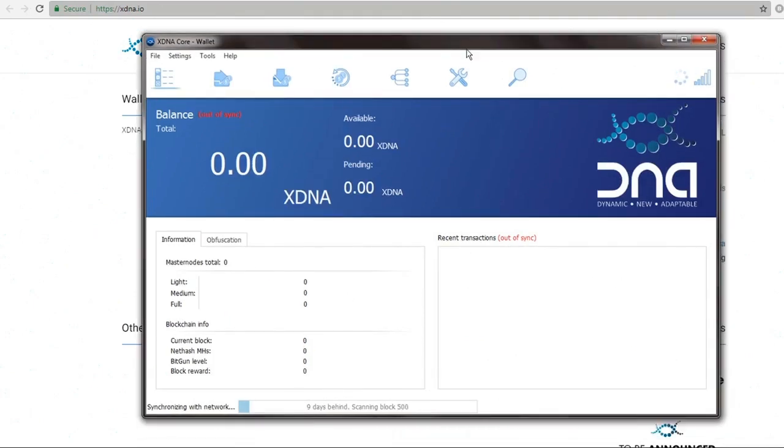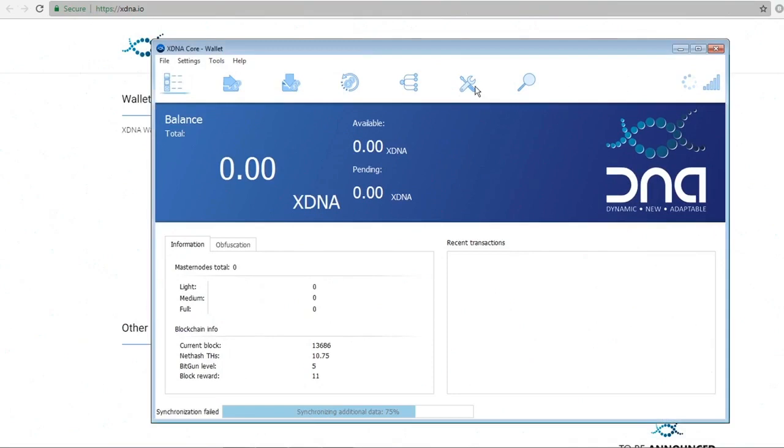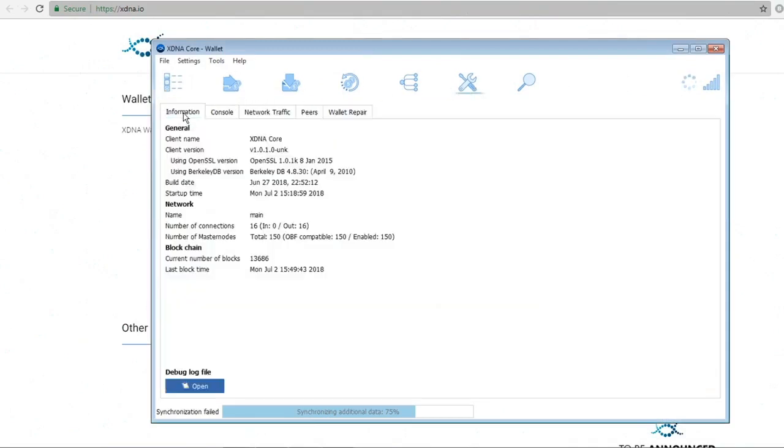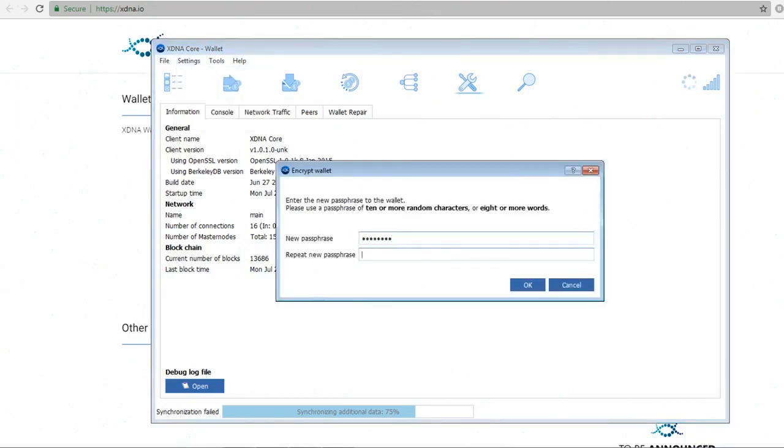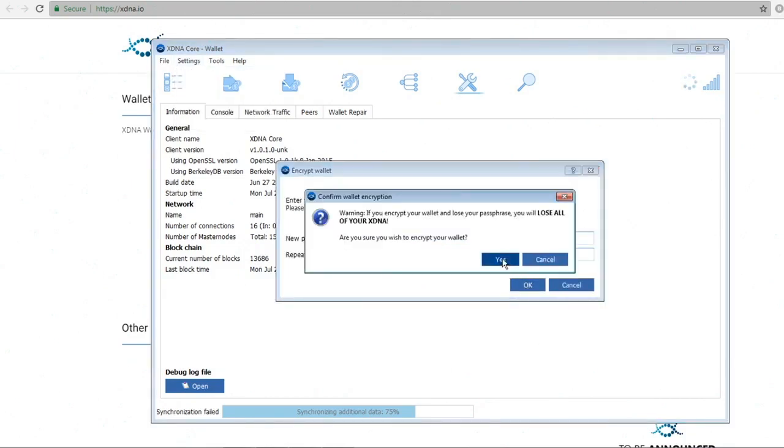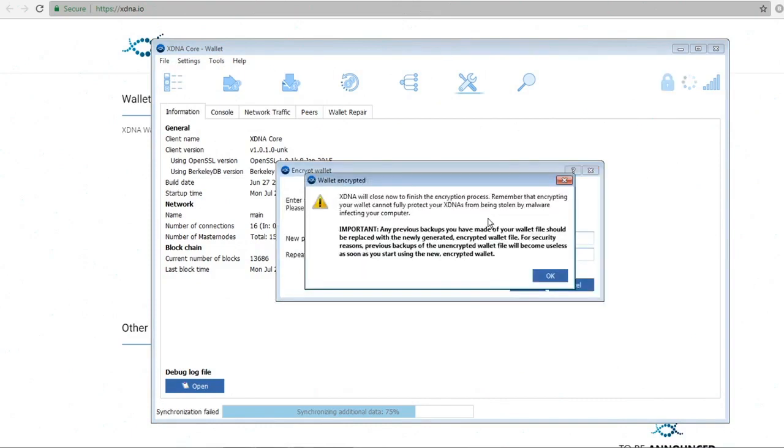Now we wait for the wallet to sync. It might take a while to fully sync. To see if you have connections, and the number of blocks, go to Tools and click on Information. Here you will see the number of nodes connected and the current block number from the blockchain. When synchronization is finished, you can encrypt your wallet. After encryption, the wallet needs to be restarted.